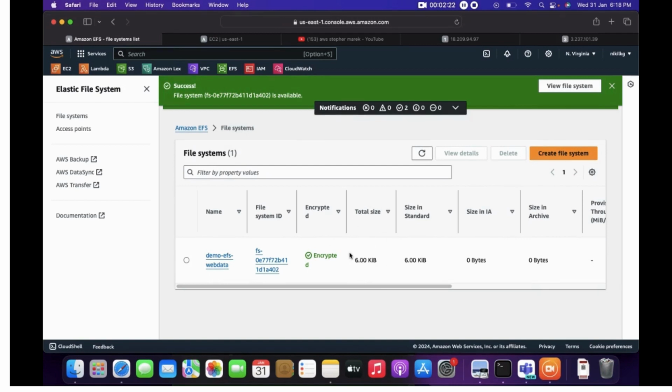Okay, so the elastic file storage got created. Initially the size of the EFS is 6 KB, and the size will increase based on our requirement. Like if you are putting a 1 GB file, this will auto grow. So that's about the elastic file storage immediately after creating. This is the 6 KB size. Okay, so we created the EFS.